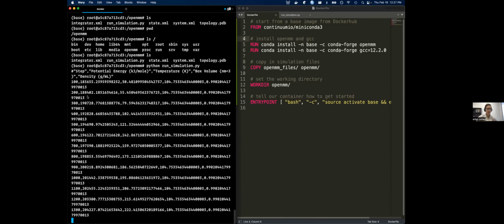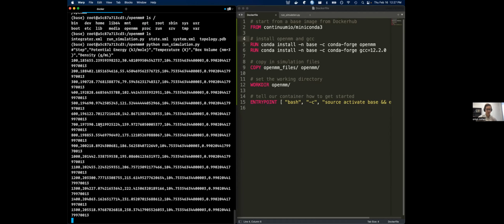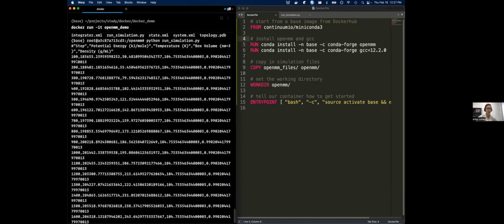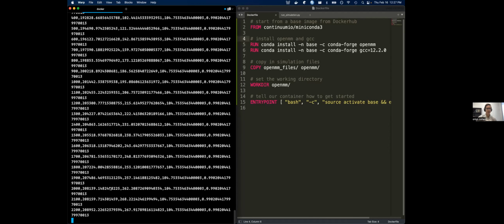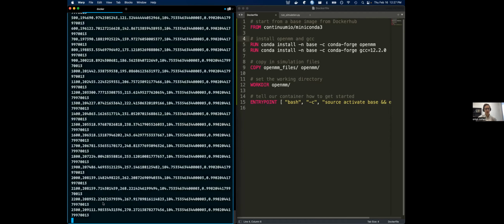And we can see now that our simulation is indeed running successfully. So this isn't super important what's going on here, but we're stepping through time. We can get the energy, the temperature, density, et cetera. And we're just printing that out as the simulation proceeds. Pretty cool.